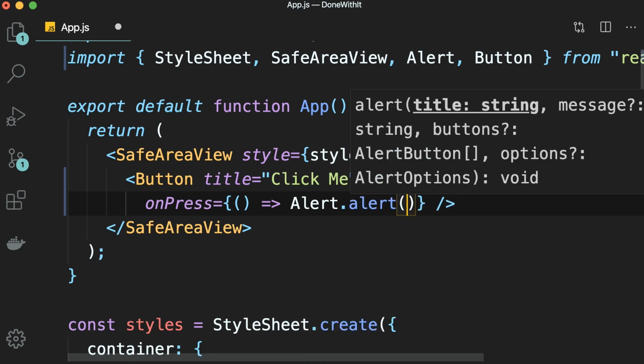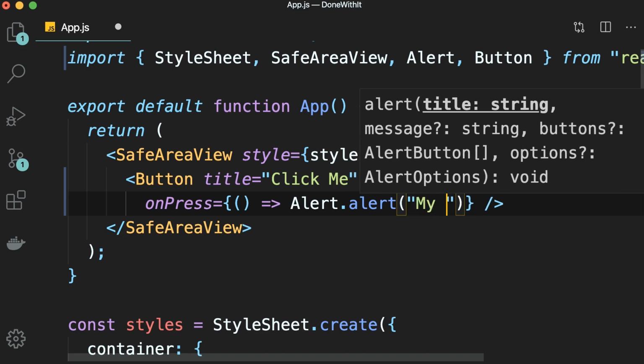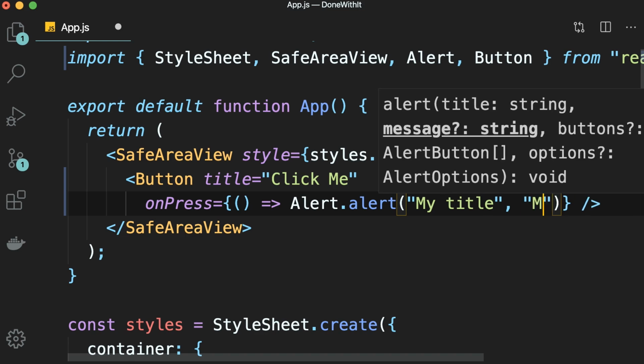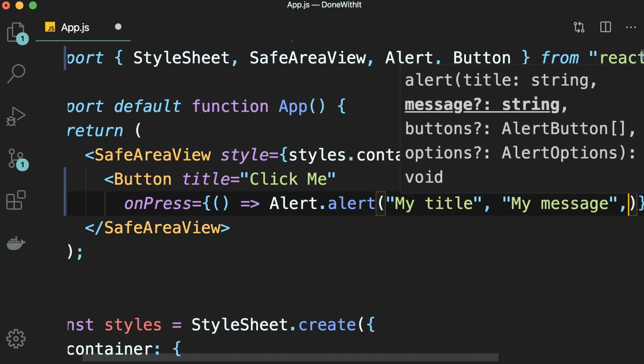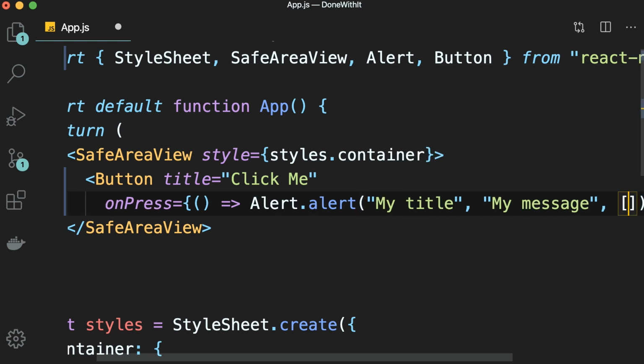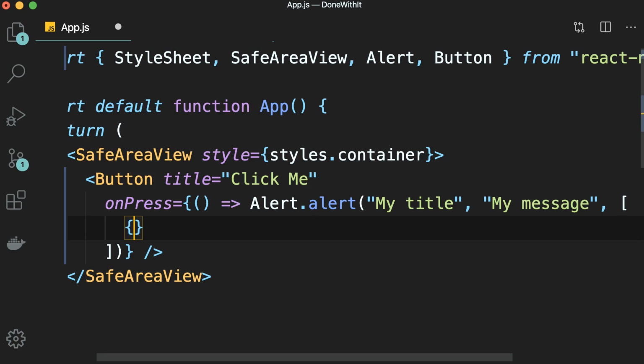This method has a few parameters. The first one is the title of our alert box. Let's set it to "my title". The second parameter is our message. I'm going to set this to "my message". The third parameter is the array of buttons. So I'm going to pass an array here. In this array, we add an object.